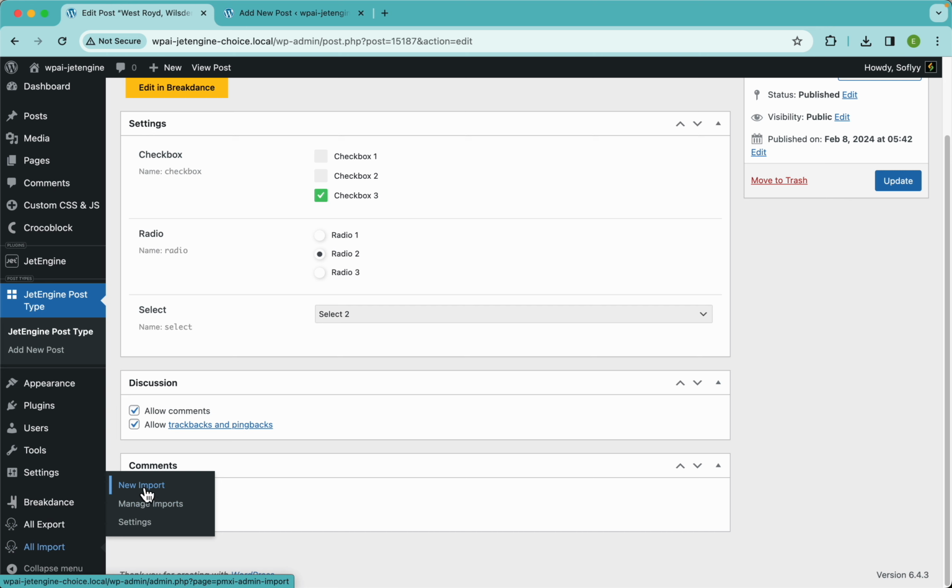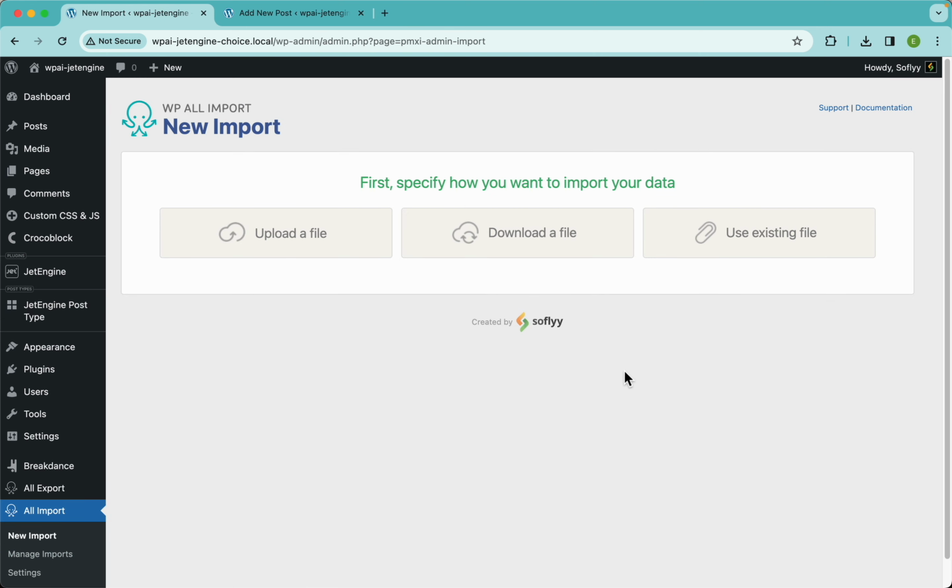That's it, guys. That's how you import JetEngine choice fields using WP All Import and the JetEngine Import Add-on. Now, again, if you want to know more about how to import or export other more complex JetEngine data, or if maybe you're using Metabox or ACF to handle your custom fields and your post type, you can import and export that data too using WP All Import and WP All Export.